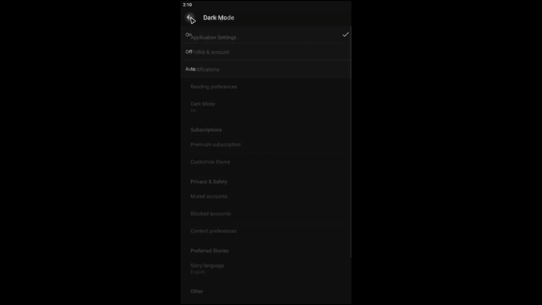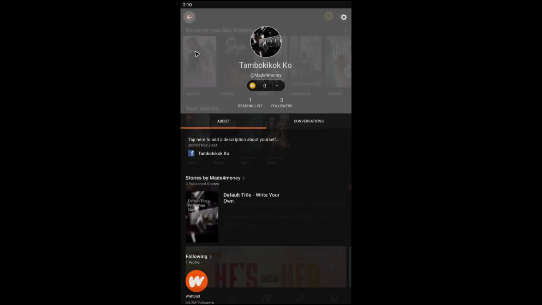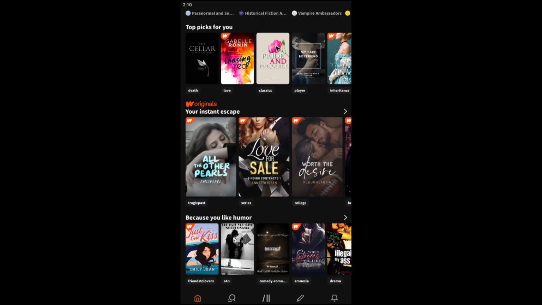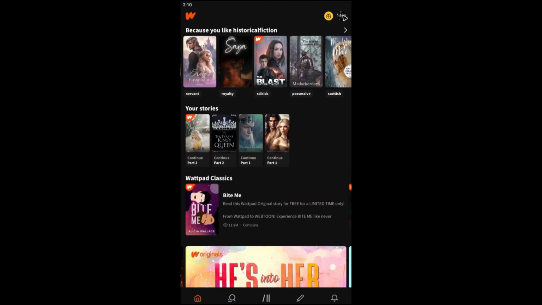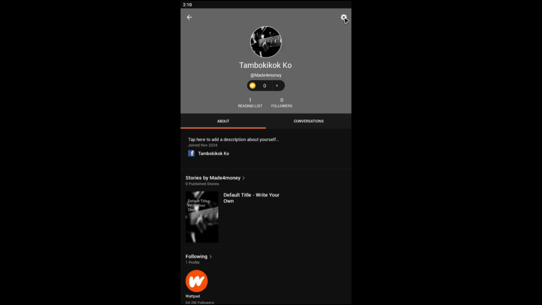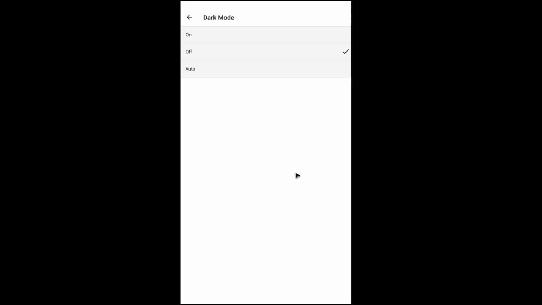Okay. I'm going to show you. I'm just going to tap back and here we have the dark mode. Now, if you want to get it back to normal, like the white mode, just tap on your profile again. Again, the gear icon, and here we have the dark mode. Tap on it and hit on off.